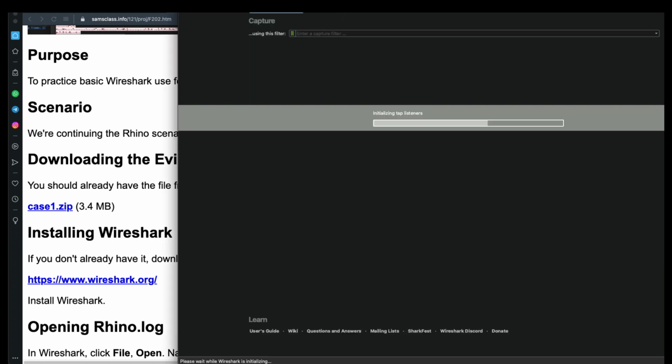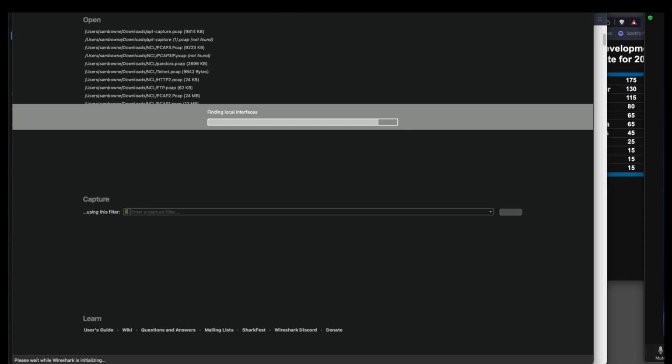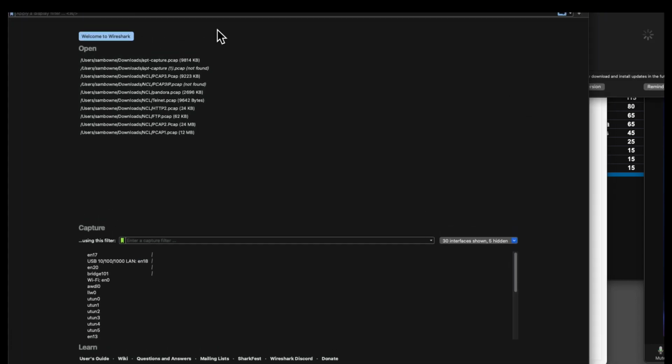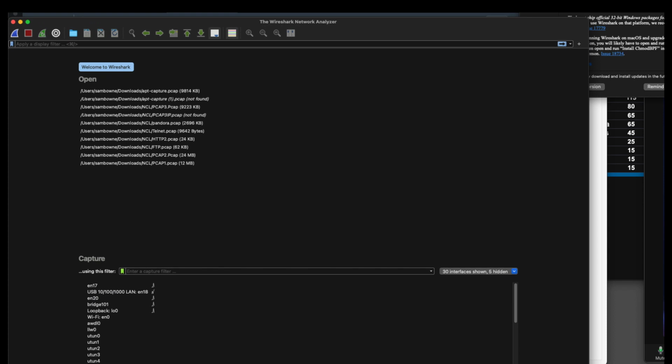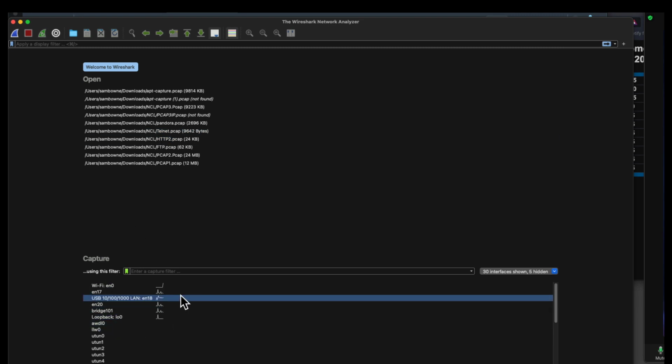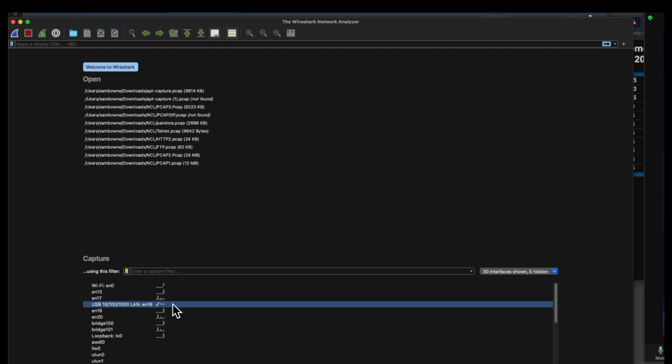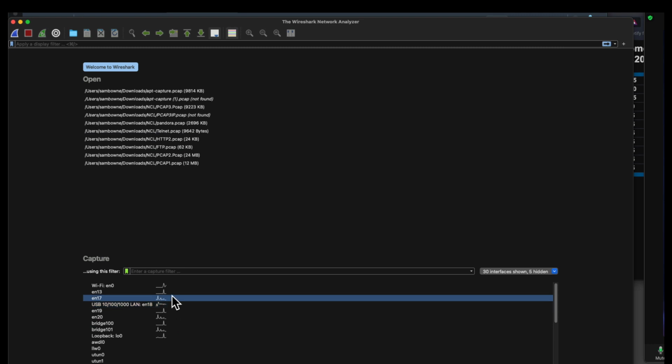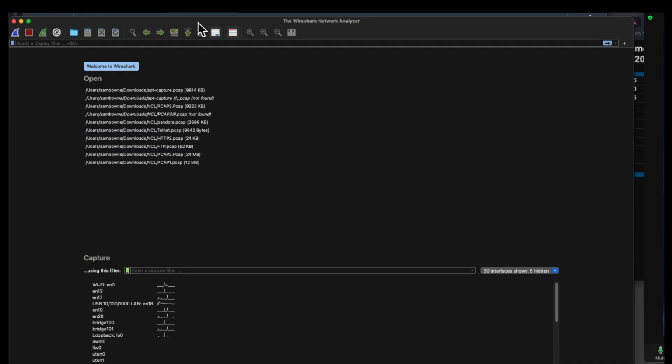Here comes Wireshark. Okay, so when Wireshark opens, it shows you recently opened files, and down here it shows you your network cards with little graphs so you can try to find the one. So you could sniff live traffic from your network card in Wireshark, but that is not a very wise move because Wireshark is not terribly secure. The safer way to use Wireshark is to open captures that were captured with simpler utilities like tcpdump. In this case, we're going to open that rhino.log.